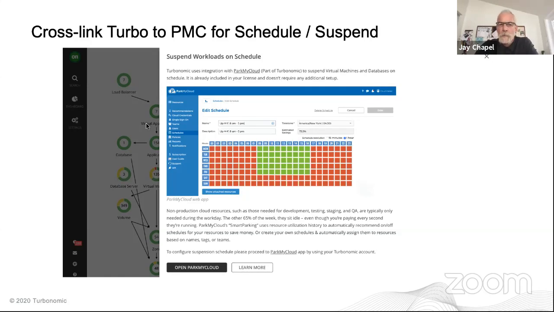One of the two main things we want to do is be able to cross-link Turbo to PMC. So basically, what we do primarily in PMC is we focus on schedule suspend. Meaning we look at resource utilization and then make recommendations on those resources that aren't being used all the time. If you think of a resource, as I mentioned earlier, that typically runs during the work week, that means it's off 65% of the time. But as everybody here knows, in the cloud, you're paying per second, per minute, per hour, whatever the rate level the cloud provider is providing to you.